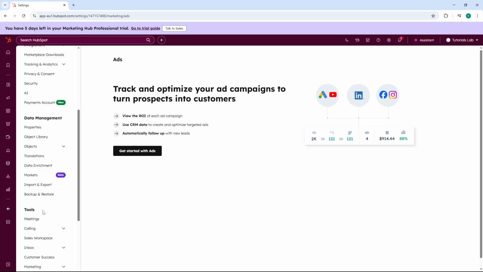You'll now be forwarded to the HubSpot Ads Optimization page. This is where all your advertising integrations live and where you can monitor performance across different platforms. On this page, click the Get Started with Ads button to begin the integration process.